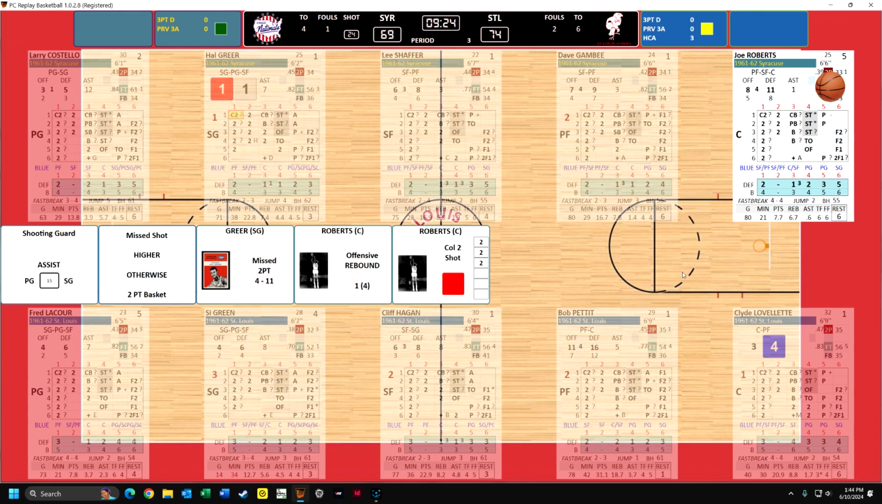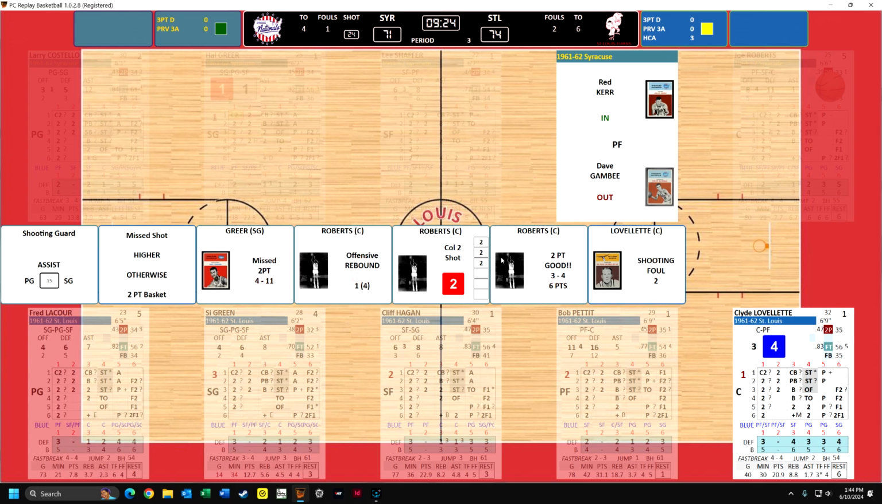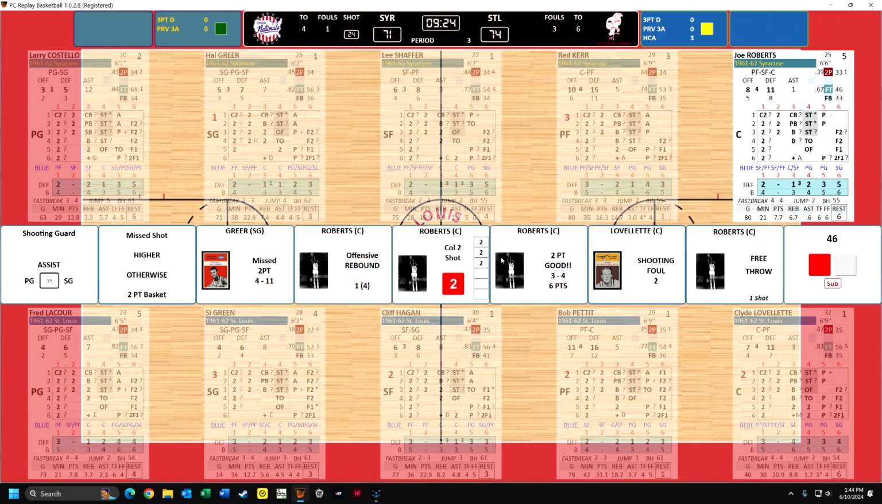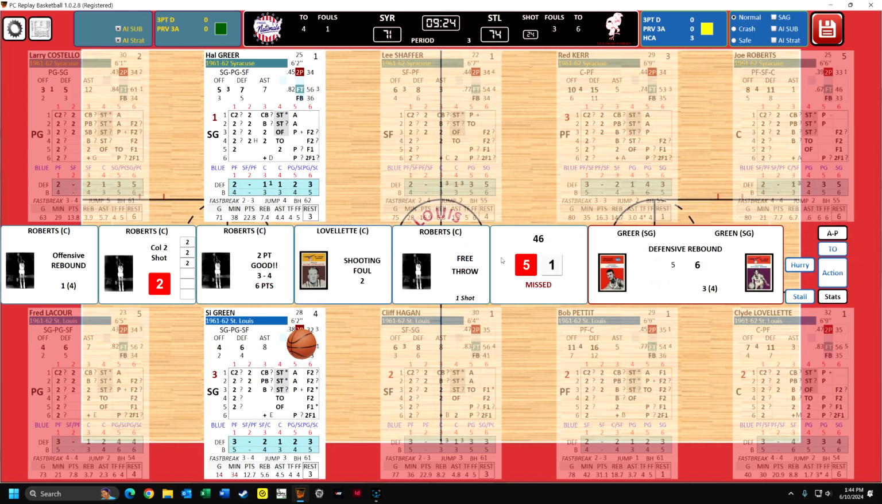But Roberts gets the offensive rebound. He goes right back up with it. His 2 column, he's got 3 2s, so it's going to be a 50% inside shot. He makes it. And there's a shooting foul on Lovelet, so everything is going kind of bad here. He misses the free throw, and Green barely gets the rebound.